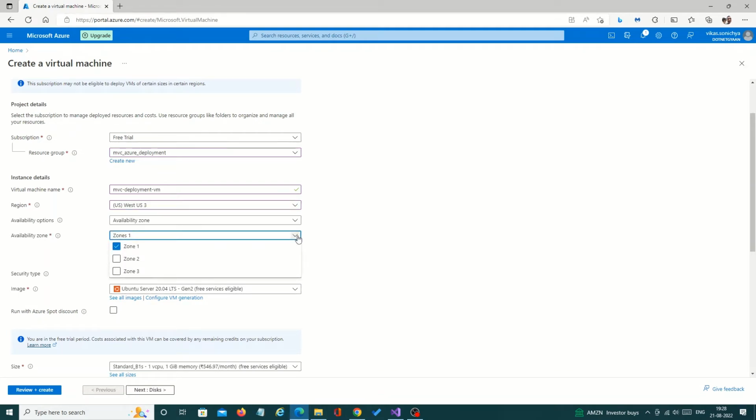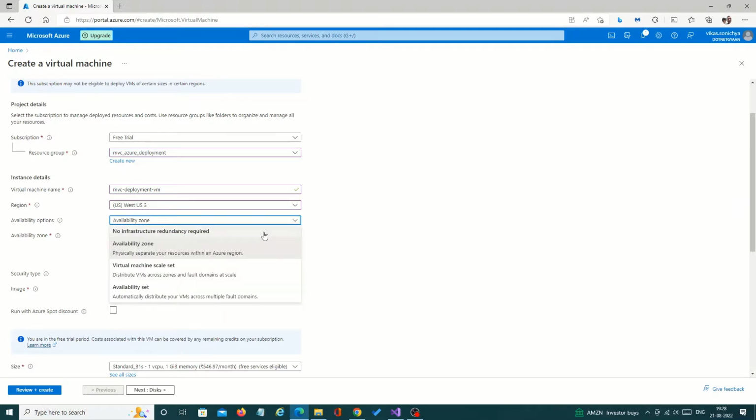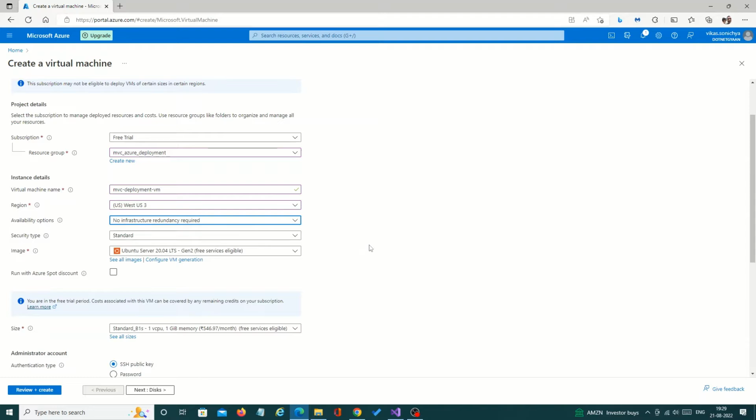Availability zone, zone 1. If you don't want to use the availability zone, you can also select no infrastructure redundancy required. It is normally required if your server is down or something has happened which is not correct, so it will automatically redirect to that availability zone. But in my case, I don't need that, so I will select no infrastructure redundancy required.